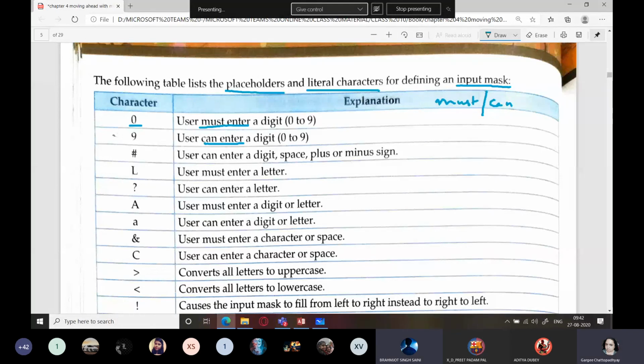Very good. Must enter means it is mandatory. It's compulsory to add data. It's compulsory to enter a digit when 0 is there. And can means it's optional. The user may or may not enter the digit.